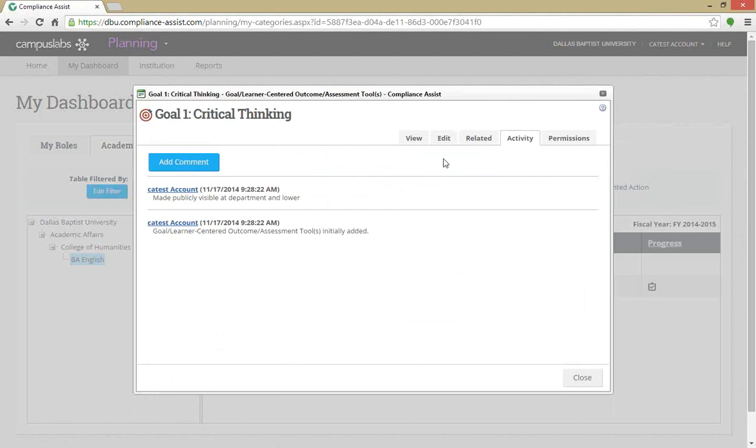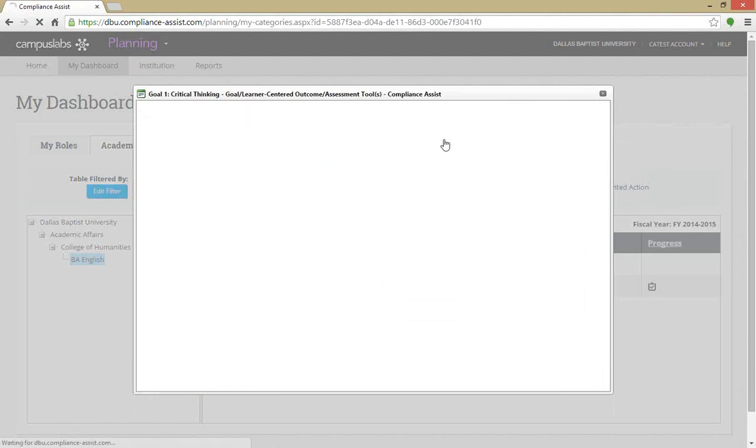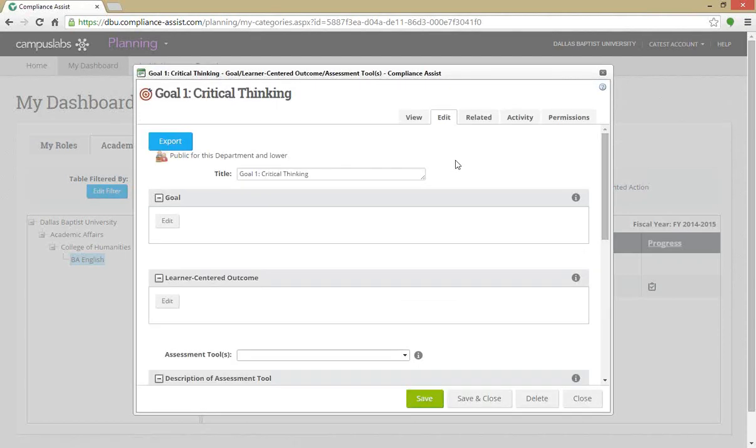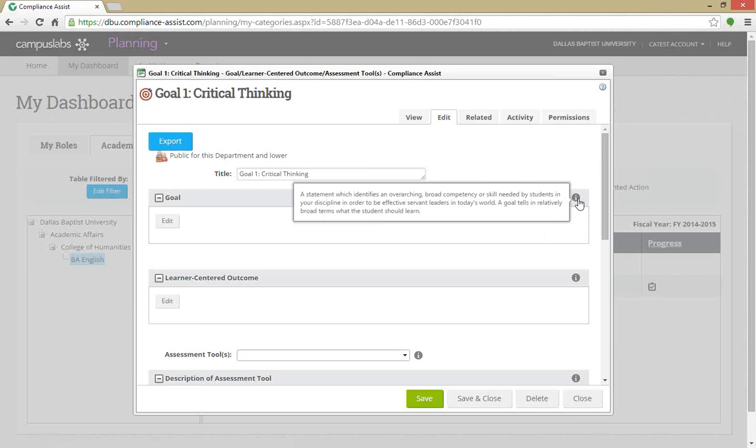Anytime I need to add information, though, I want to make sure I'm on the Edit tab. You'll notice in each one of the forms there are these little eye bubbles. If I hover over them, it's going to give me some additional information that I might need so that I know what information needs to go within that particular area of the site.